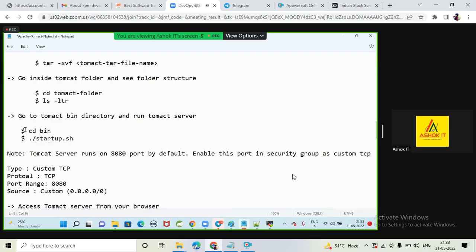I have given the commands very clearly. cd space bin, then execute ./startup.sh. ./startup.sh means it is going to run the Tomcat server. The Tomcat server runs on port 8080 by default.